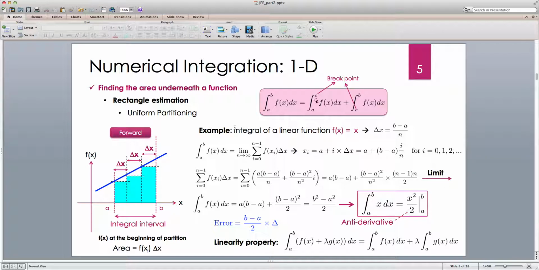And then we discussed two properties of the integral, and they both directly come from the summation property, the property of summing a couple of numbers. One is the linearity: the integral of f plus lambda g is the integral of f plus lambda times the integral of g. And that's based on the condition that both f and g have integrals in the a to b interval. And the other one that is kind of important is the breakpoint property.